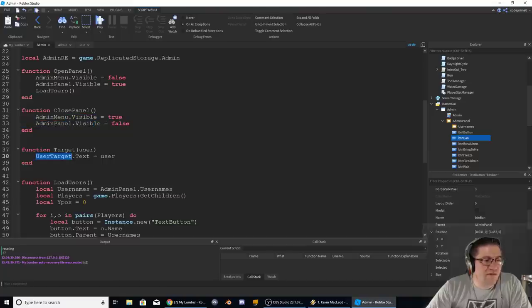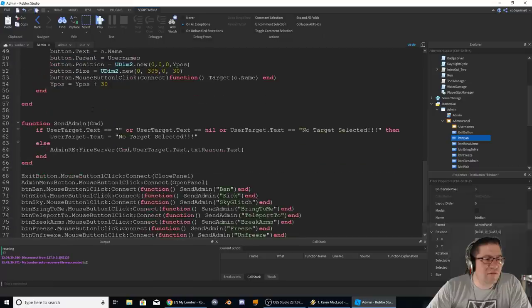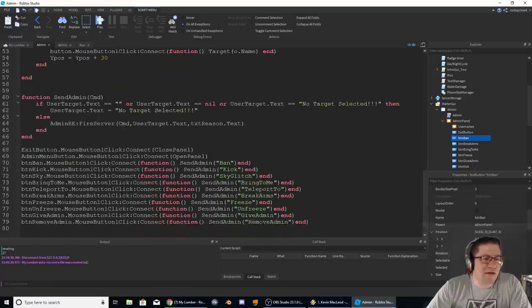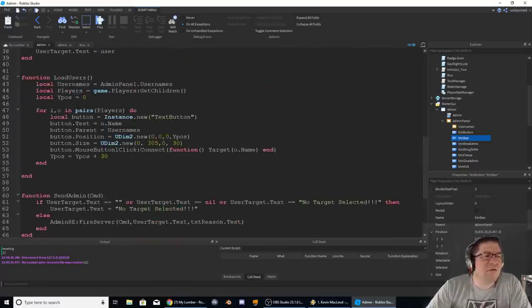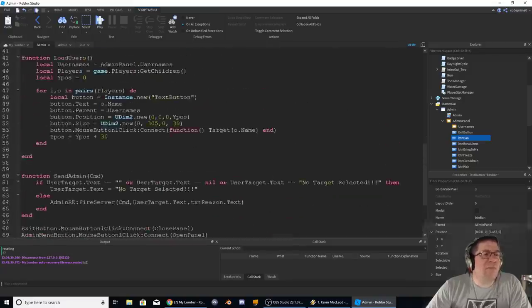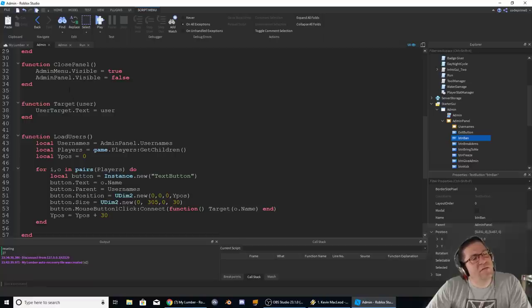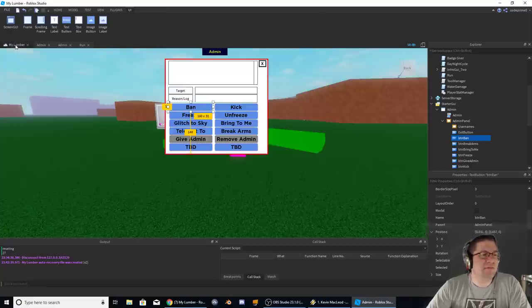Target sets the user target.text to user. Load users, I explained that. It creates the buttons. I should probably load users, like, every 30 seconds or something like that? Oh, I could make an auto refresh button. Here, let's do that real quick.